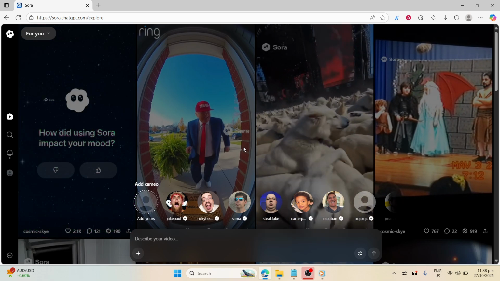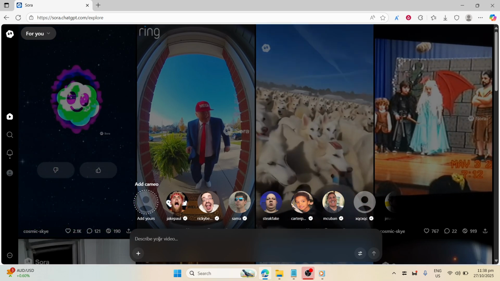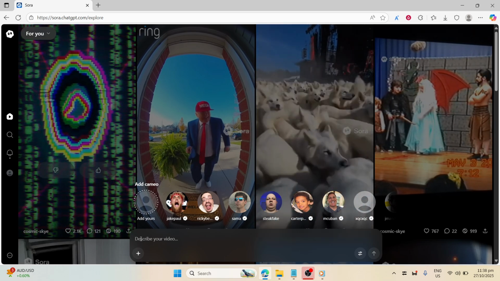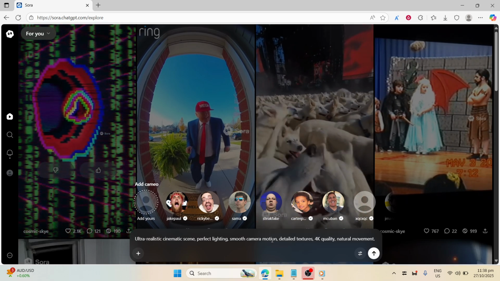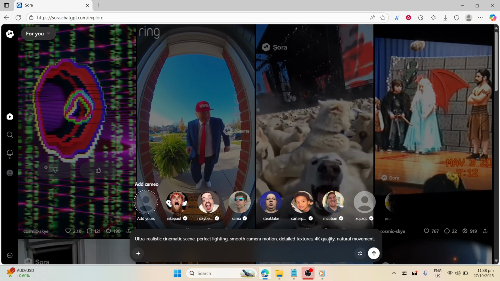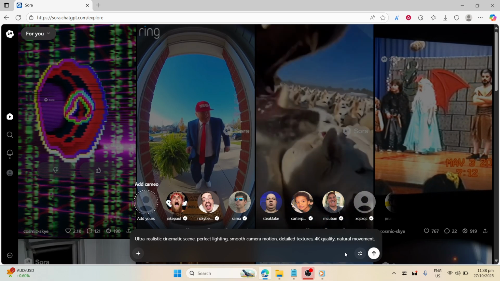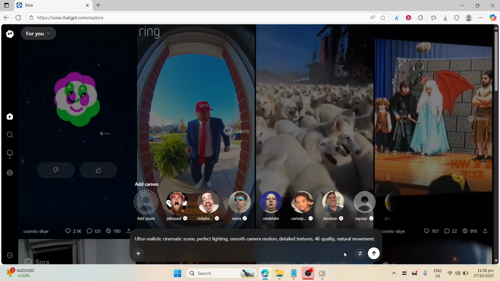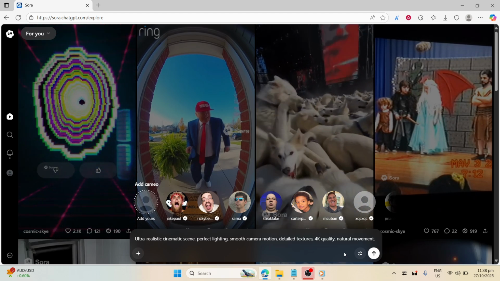First, you want to start off by taking your video prompt and pasting it into the Sora 2 interface. The prompt we'll be using today features elements like ultra-realistic cinematic scenes, perfect lighting, and smooth camera motions. It also incorporates detailed textures and aims for a 4K quality result with natural movement. By ensuring these elements are within your prompt, you set the stage for creating a visually captivating final product. It's like setting the foundation of a house. Without it, you won't have a stable structure.